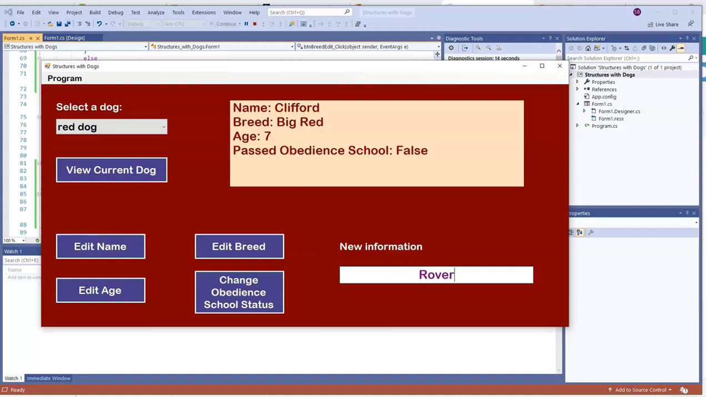Clifford's been selected. He's in the 0 spot, so we change the name to Rover. And well, we'll make it St. Bernard's a big dog. We don't want to make Clifford too uncomfortable with the new name. And there it is, it works.